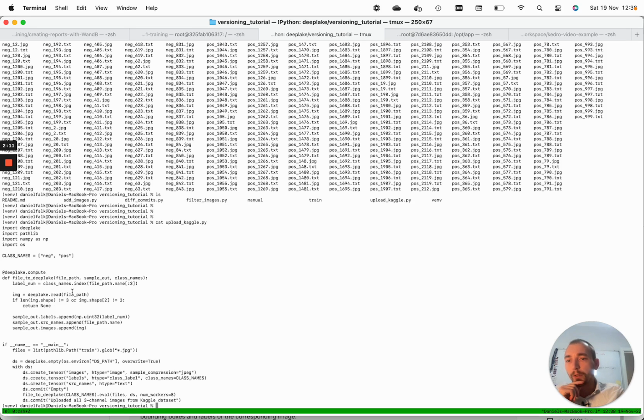What we first need to do is that we import Deep Lake. We define the two class names that we want to use in the user interface, while the labels that we're actually uploading are integers. But this is what will be displayed in the user interface. Next, in our main code here, we have a glob pattern that will find all the files in our training folder. And we will create a new empty Deep Lake dataset.